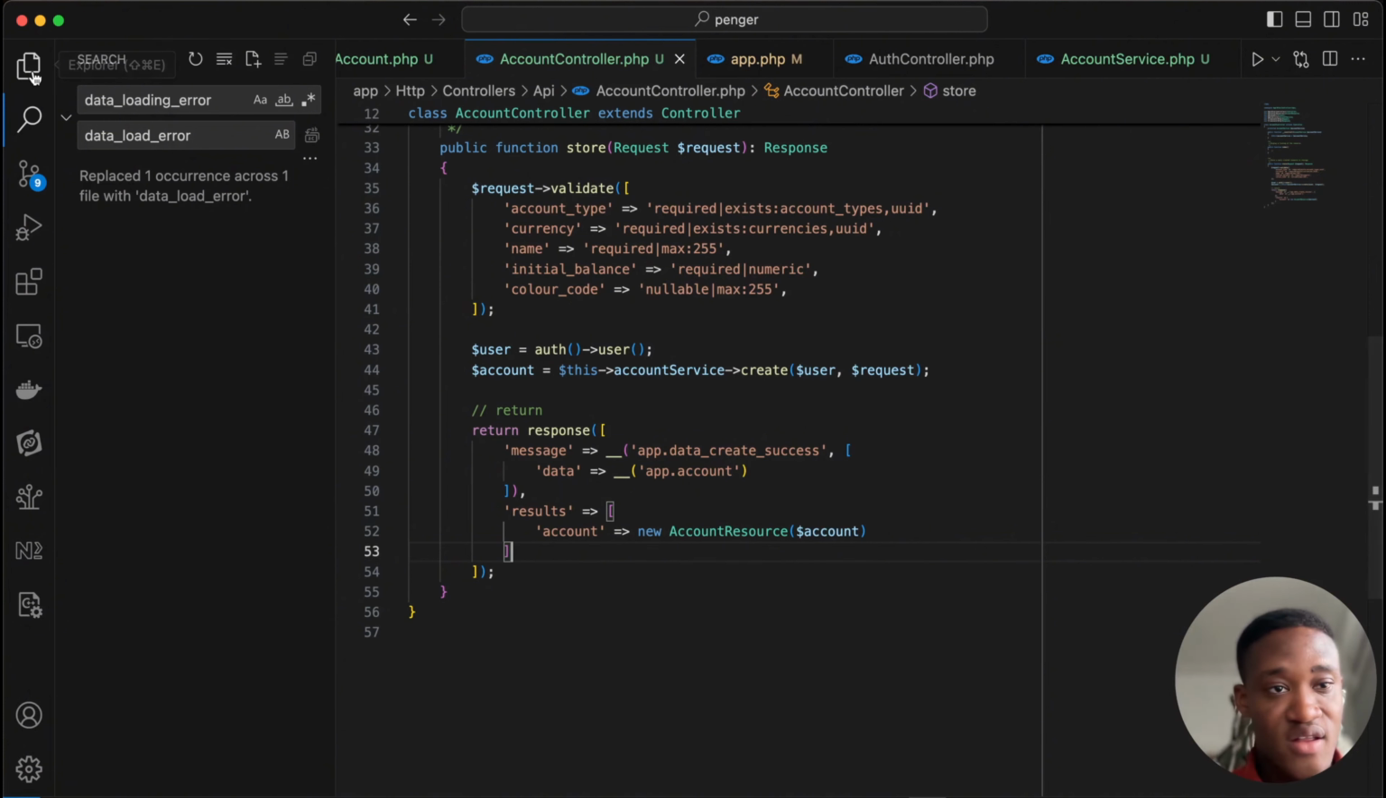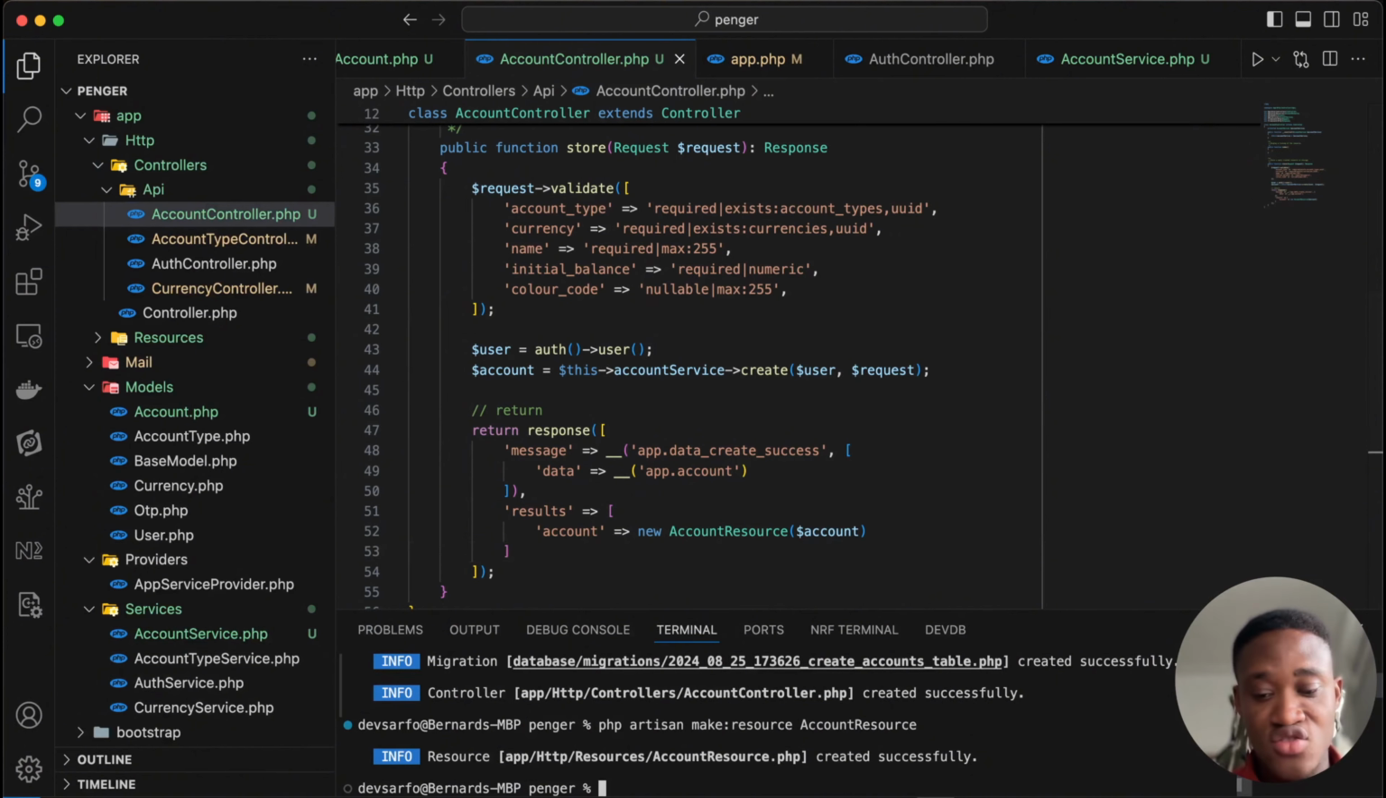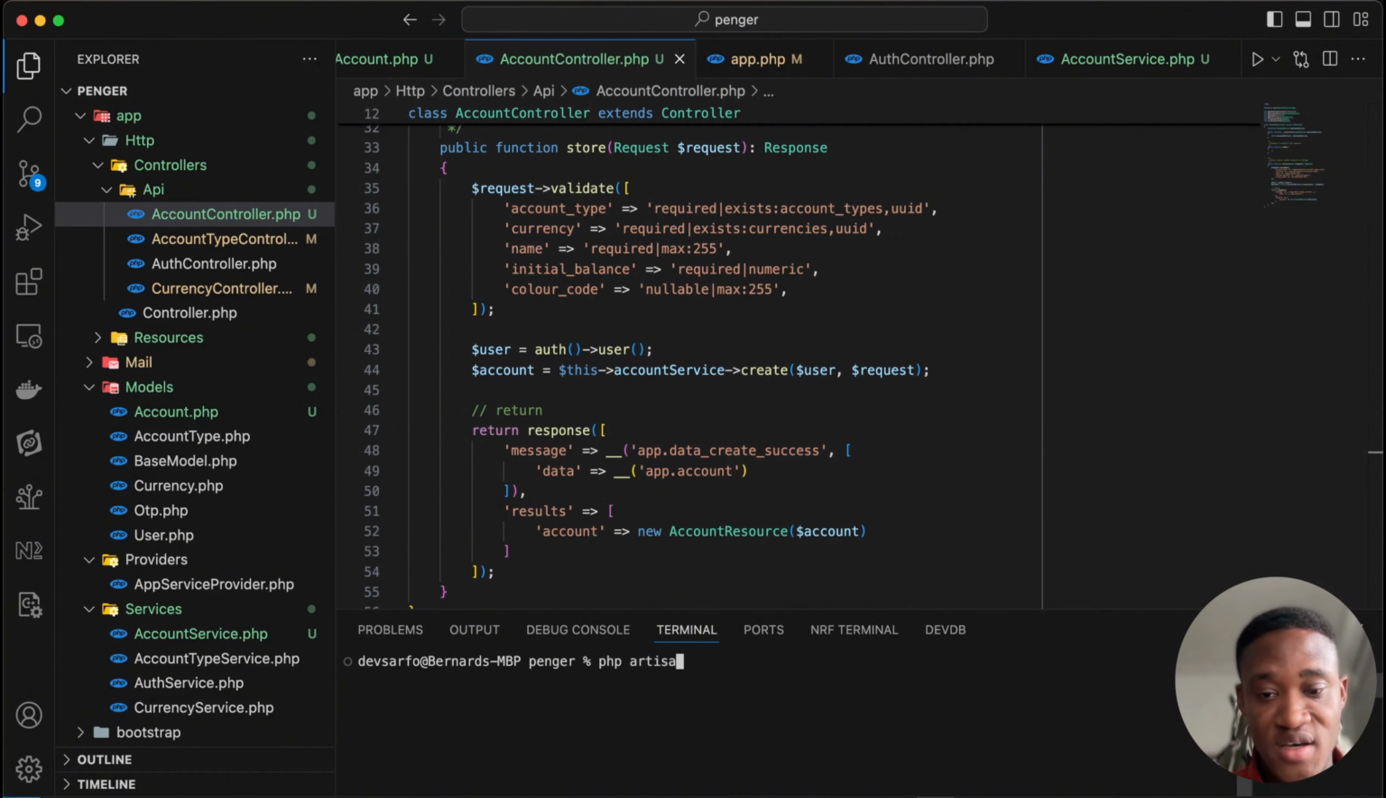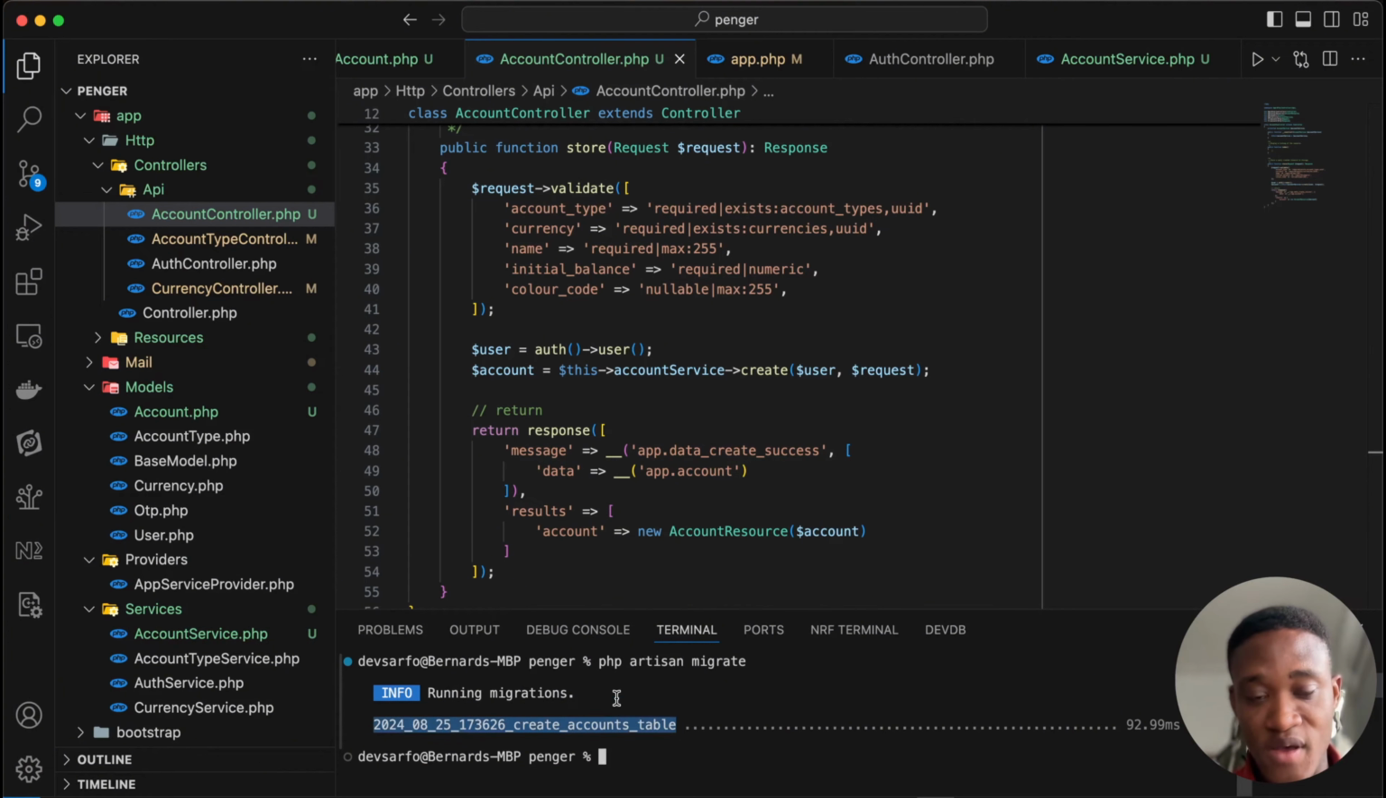All right, now let's go ahead and test this. Now before we do that, we have to first migrate. So php artisan migrate, and this should create our table, and then we can go ahead and test our API.